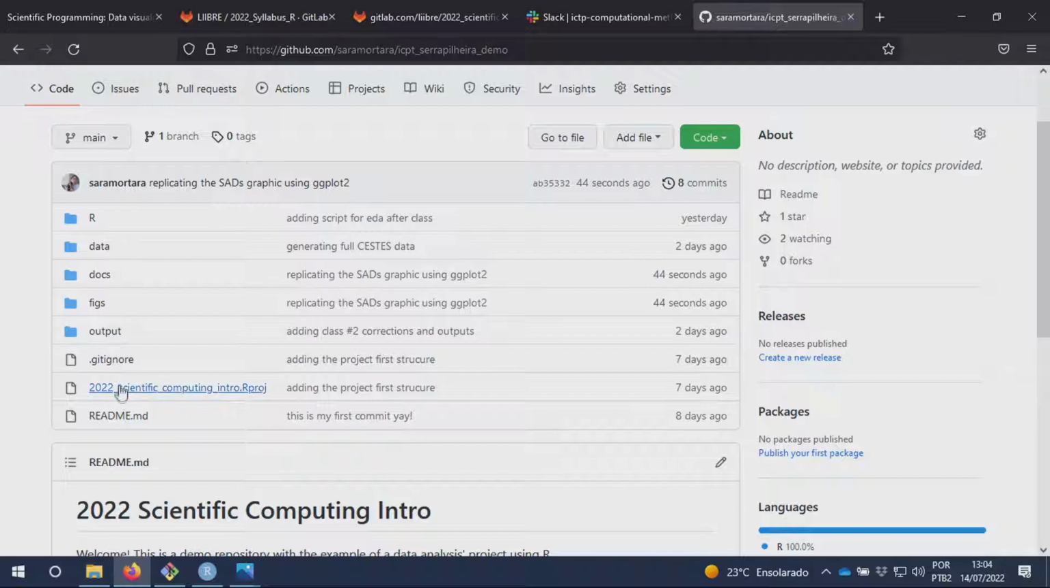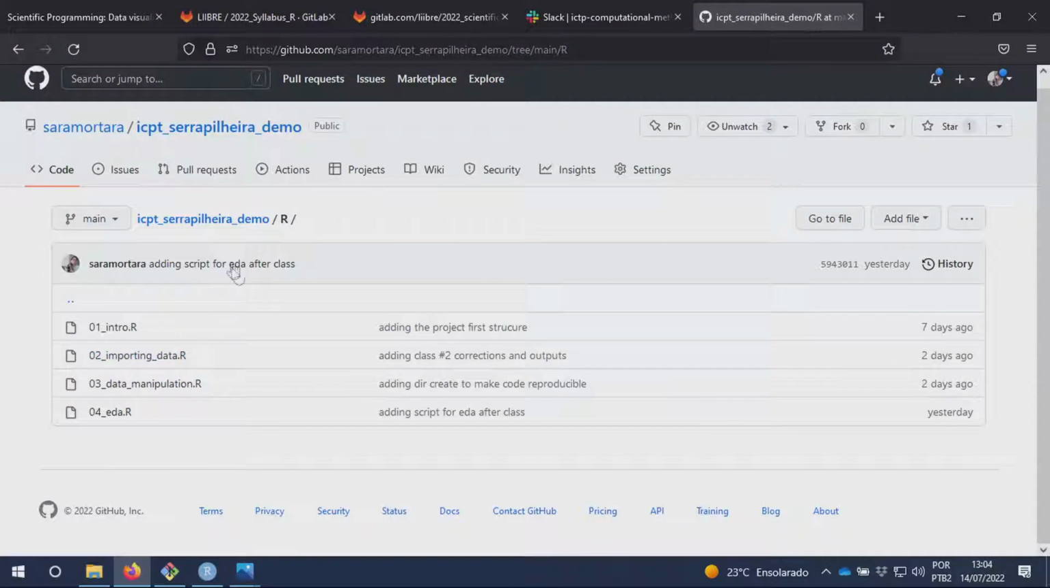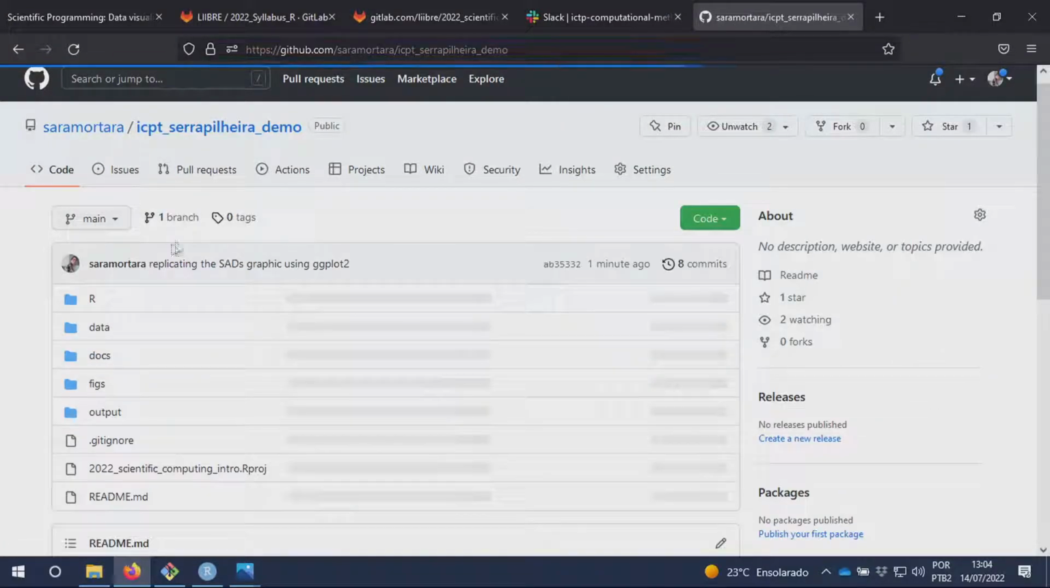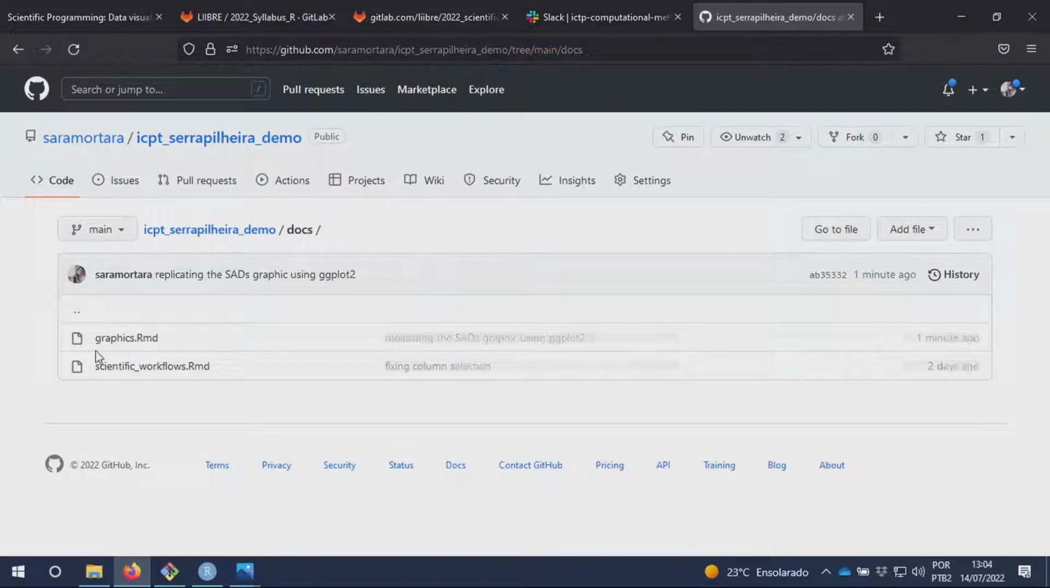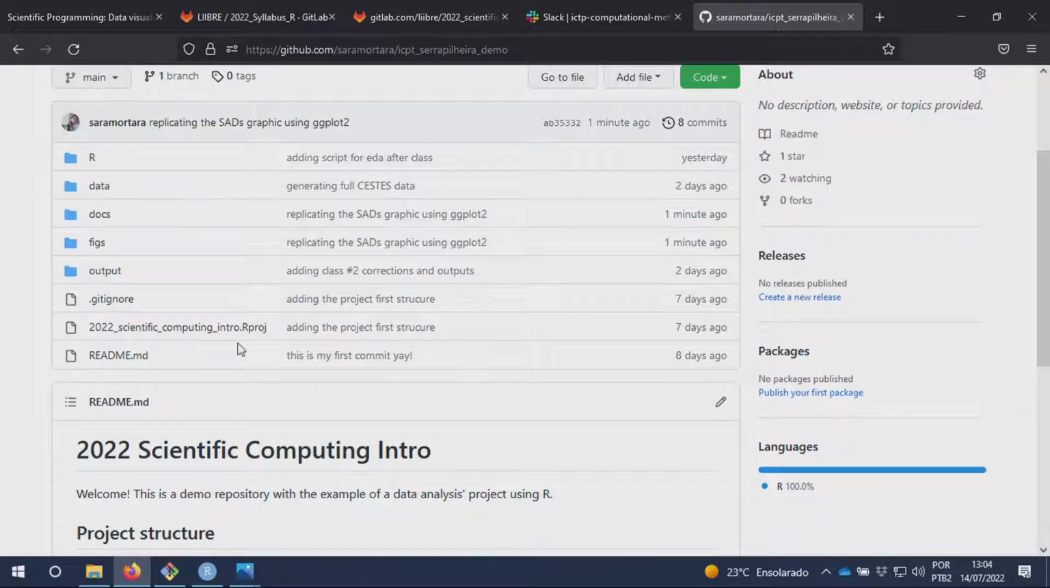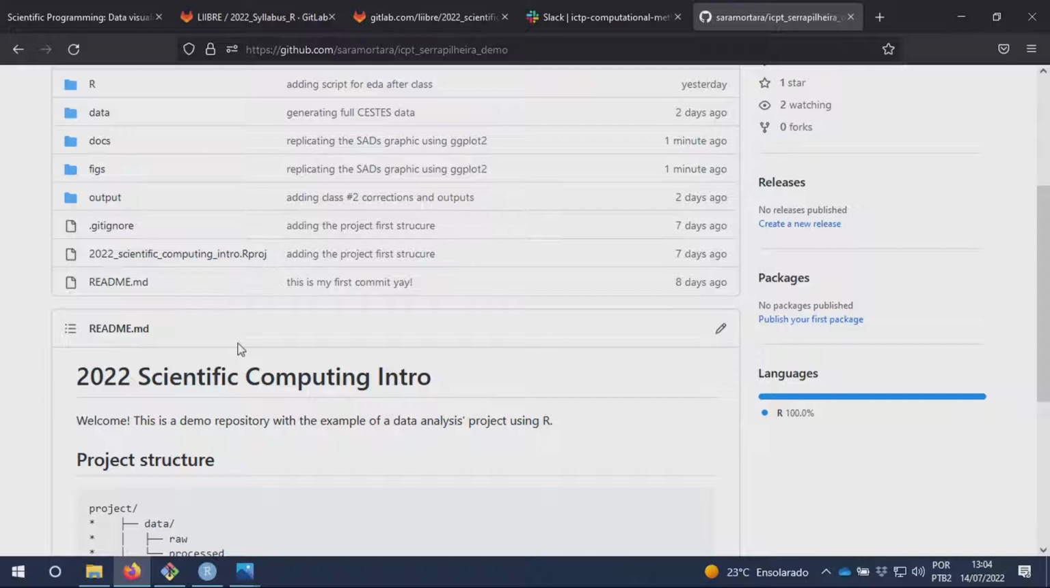You all should have this structure: R, data, docs. Inside R, we should have the 4 scripts. Inside docs, we should have the 2 markdown files. If you have any other structure different from that, you can move your file to the proper folder and commit that, okay? So we all should have this structure here.